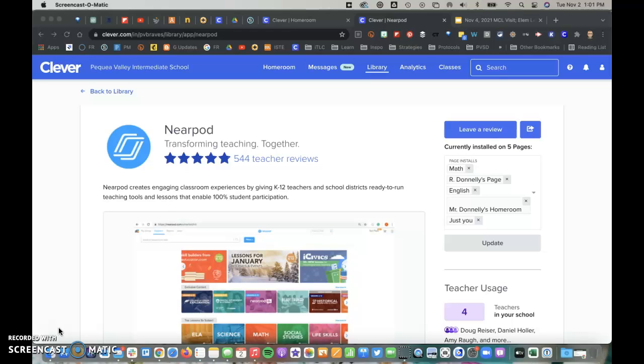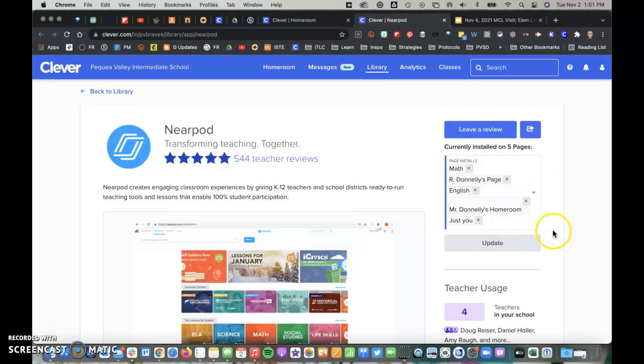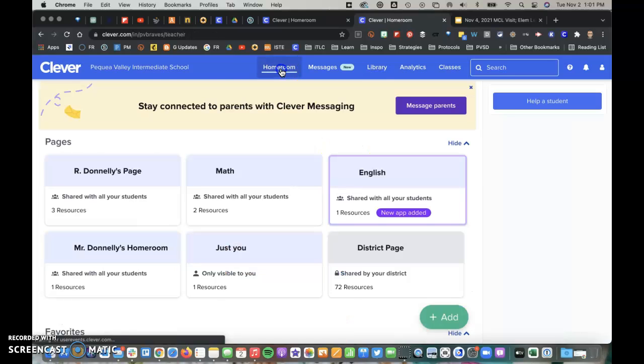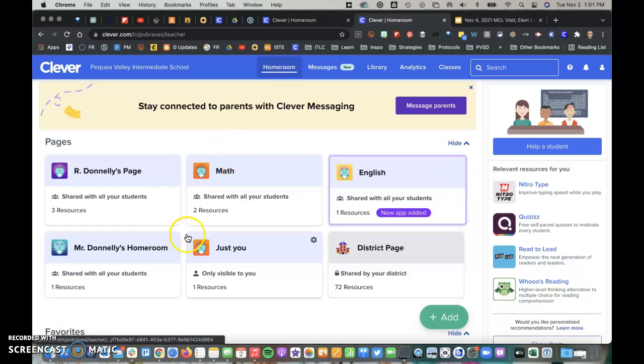So I'm here in my facilitator side of Clever. I've pulled up the Nearpod app. Here on the right, you can see that I went ahead and installed it for several of the pages and classes that I have access to. I can go ahead and add any pages or classes that I want this app to have access to here within this space.